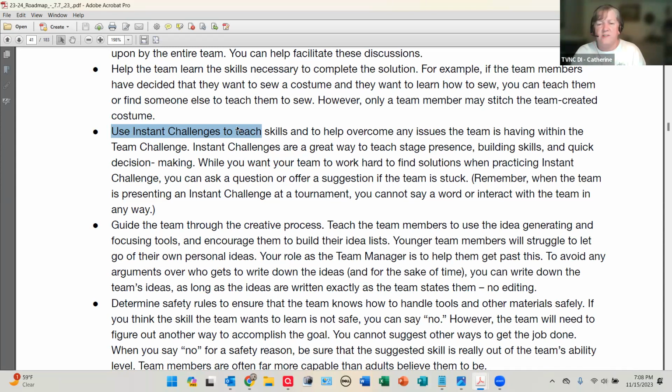So in instant challenge, you could say, you know what, you guys didn't talk very loud. I couldn't really hear you. So without telling them, oh, by the way, that also applies to your team challenge, it's feedback that you can give them there that you wouldn't be able to give them when they're practicing their team challenge.